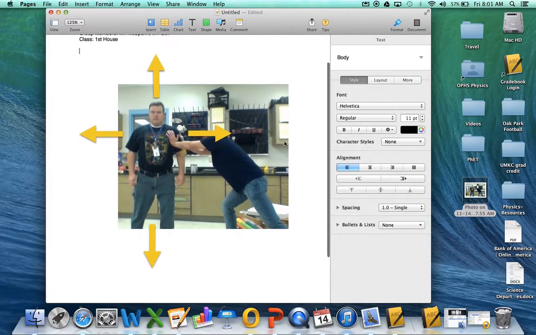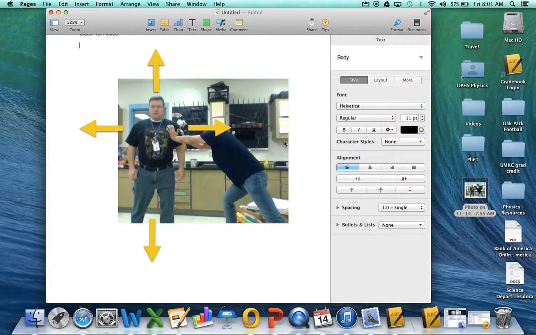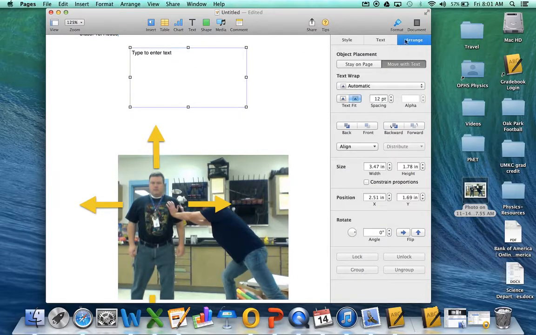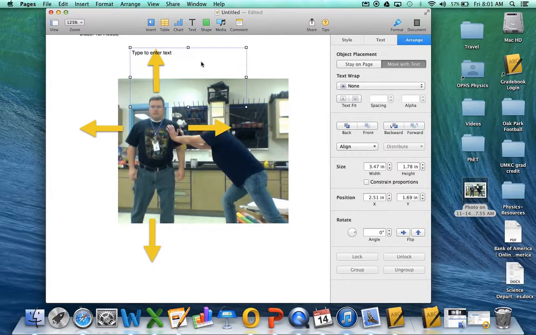The next thing I need to do is put my forces on. So I'm going to go up here and click text, and that's going to insert a text box. Notice where I put that. I'm going to tell you something to do here right now. Click on your text box and go to Arrange and change Text Wrap to None. And now it'll let you put it wherever you want.